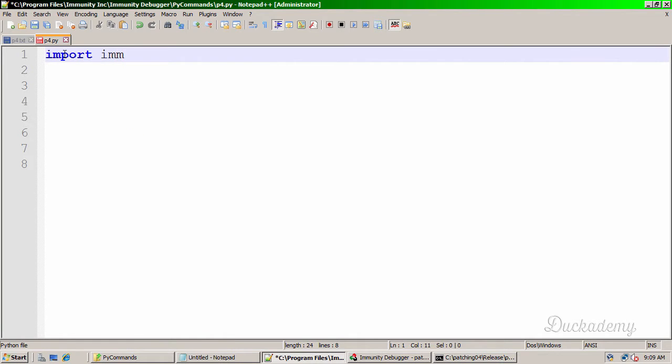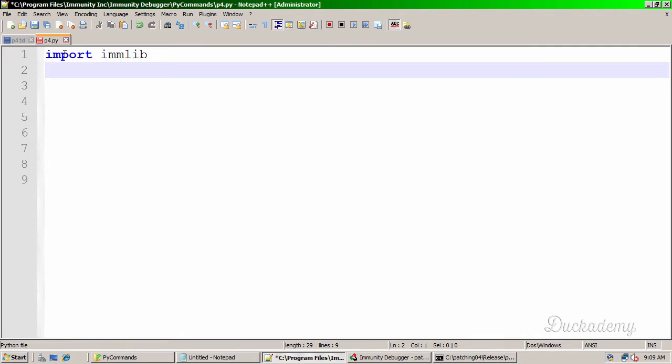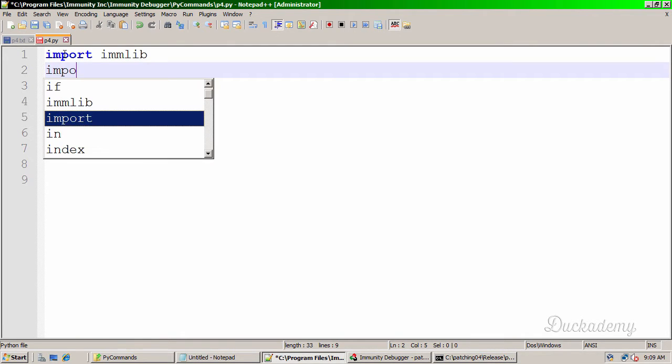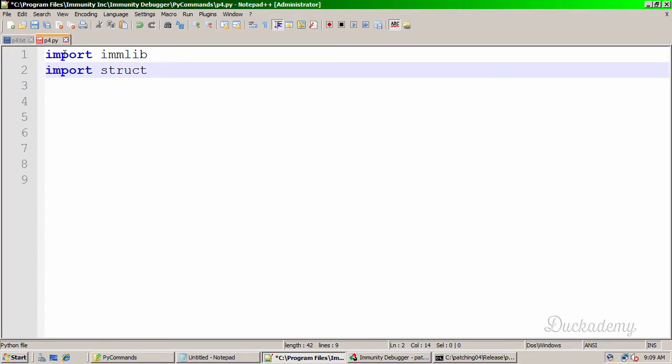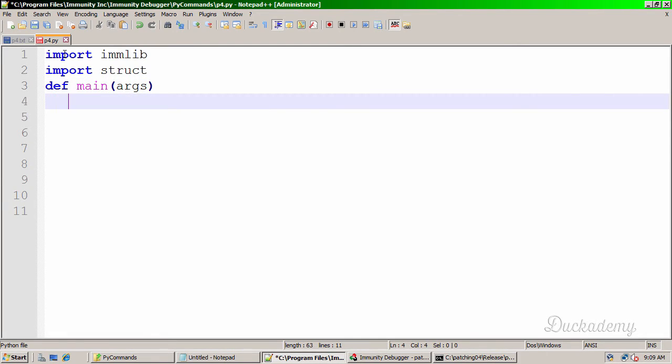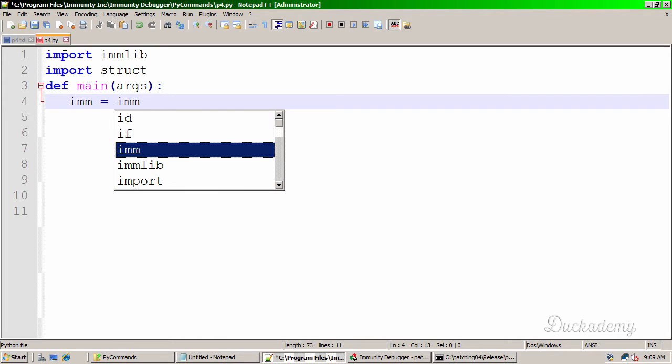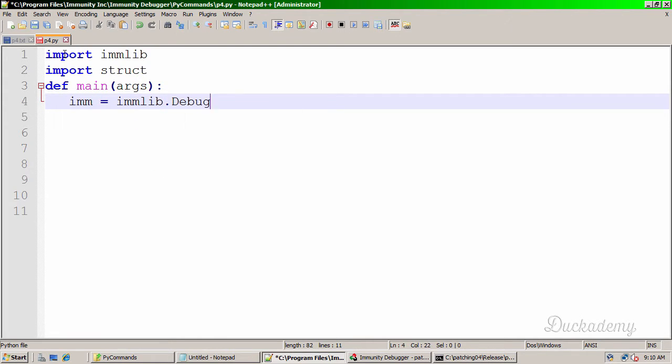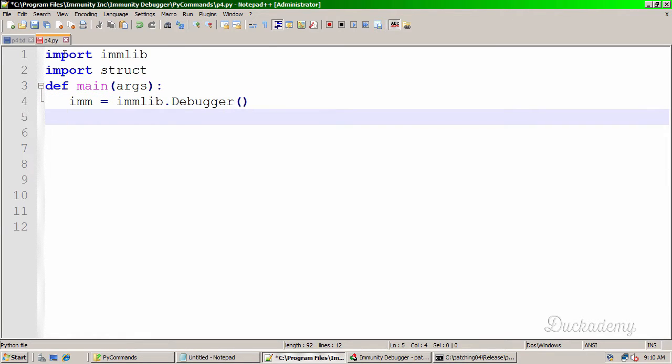First of all, we import the Immunity library. It contains the stuff required for the debugging. Then import the struct library. It contains the little endian, big endian conversion routines. Then we create the main arguments. It is mandatory if you want to script the Immunity Debugger, and it will get some arguments. Oops, I forgot the colon from the end. Great. Then we create a debugger object, im equals imlib.Debugger, opening and closing brackets.